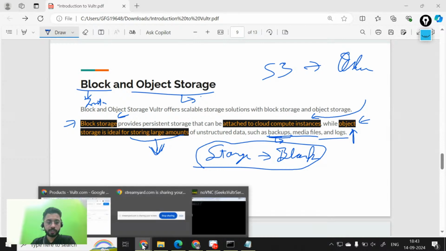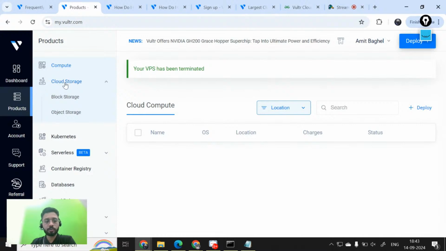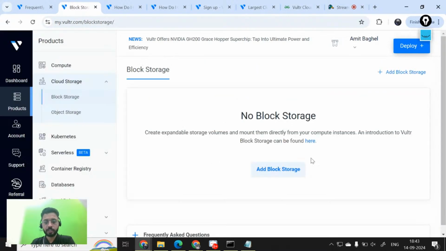So let us see how things look on the Vultr dashboard. Go to your cloud storage part and click on block storage. You can see the first option, which is your block storage. You can add block storage from here as well if you require.